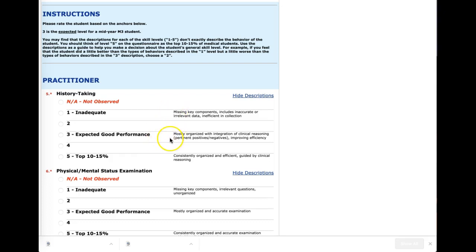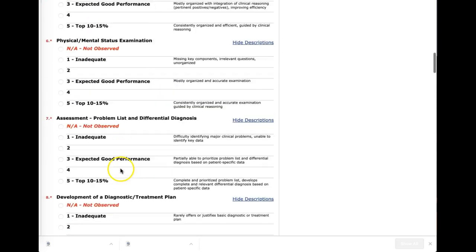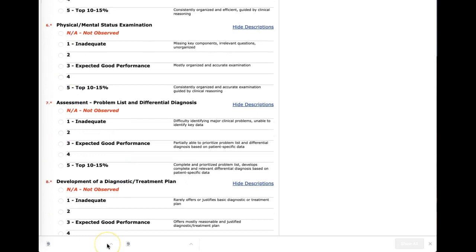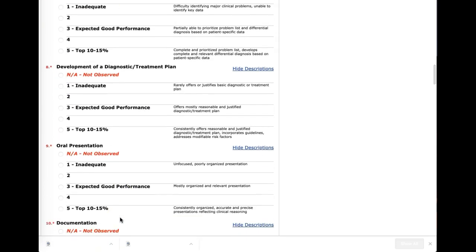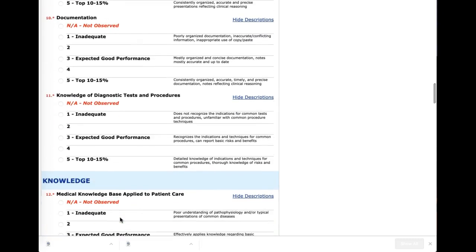Same between 1 and 3. So under practitioner, we have history taking, physical and mental status examination, assessment, development of diagnostic and treatment plan, oral presentation, documentation, knowledge of diagnostic tests and procedures.